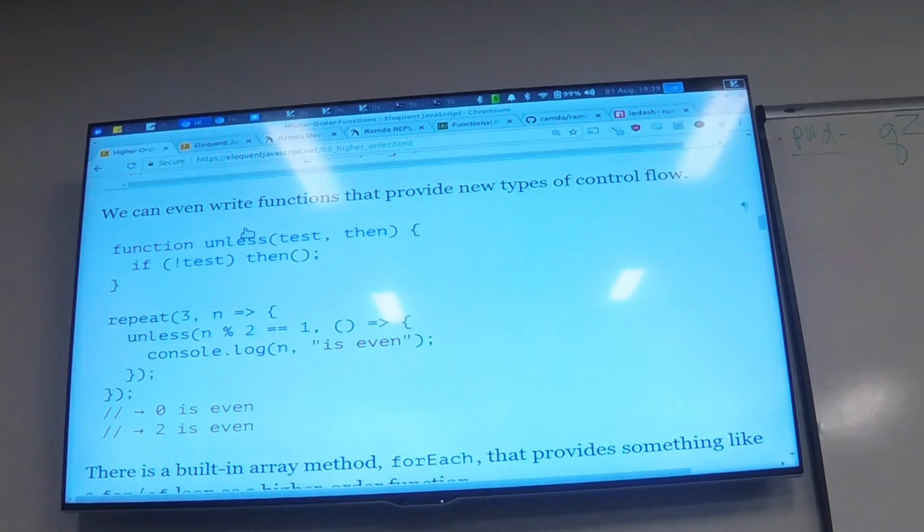Okay, so now we're providing new functions that provide new types of flow control. This is cool. We already said we can implement loops with functions, right? We can also implement conditionals with functions. How do we do that? We do that just like this. This is a method of implementing unless with a function. You can also implement an if with a function, right?